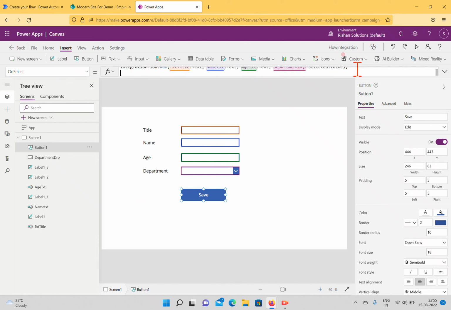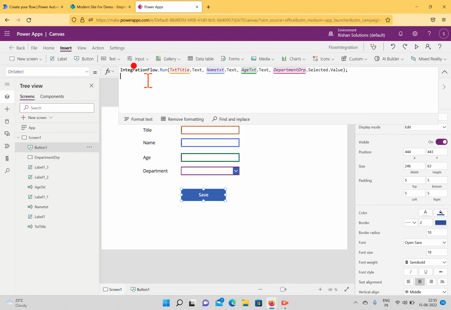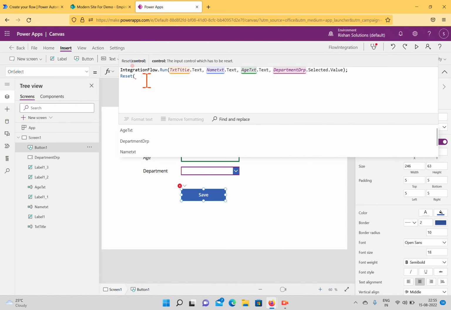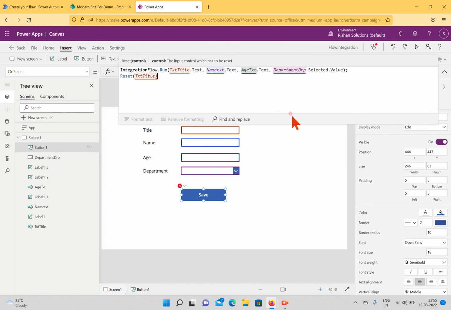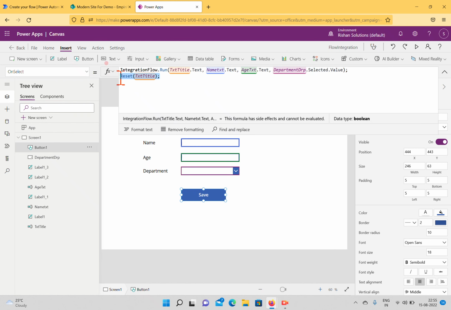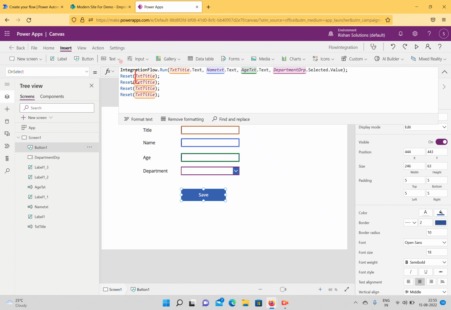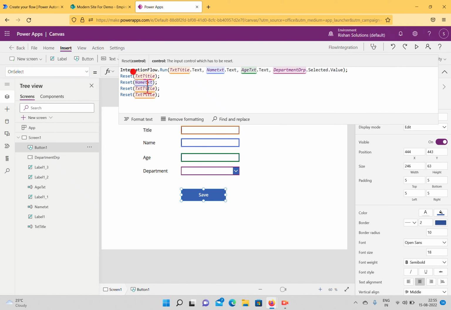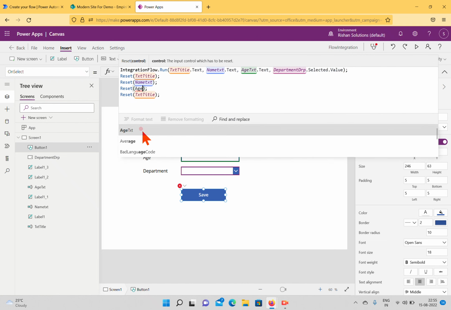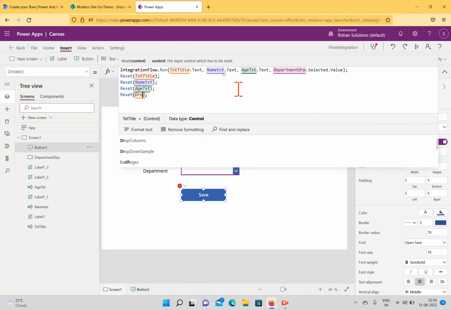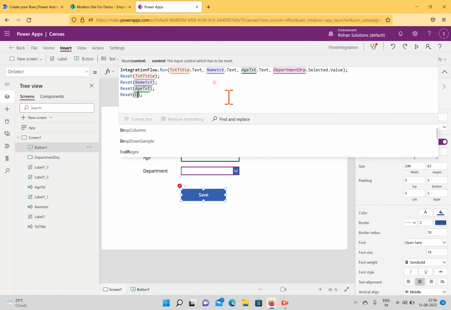Now we'll try to run this, and before running this, we'll try to reset these values once they are passed. I'll take this reset, and we'll take this open parenthesis. Now I'll take this one first, and then I'll copy this code and paste it again, second, third, and fourth. So here we'll take the next one, which is the name text box. We have to reset it, and we have to reset the age text box. And finally, we'll keep this one, which is the drop down, which is the department.